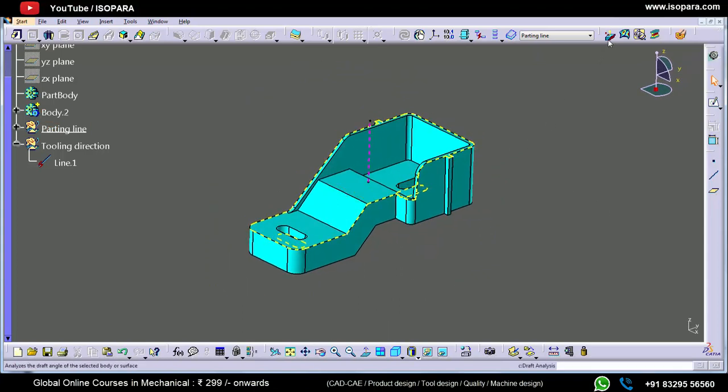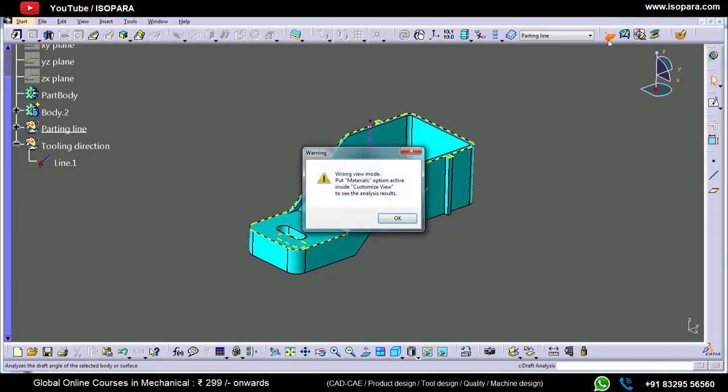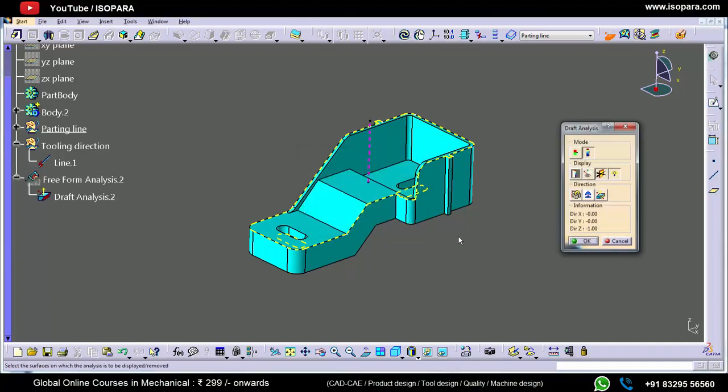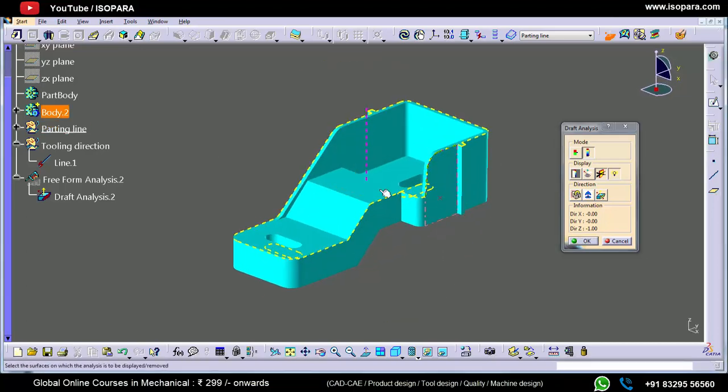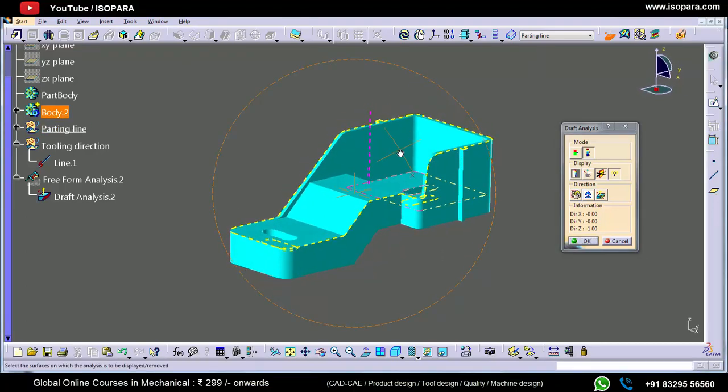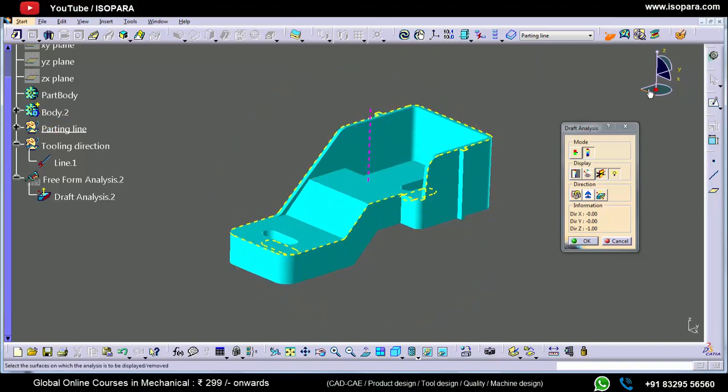Okay, so now let's see the draft analysis command. When you click on this, the warning message will appear because currently we are in the wrong view mode. When doing the draft analysis, we have to go to the material view mode. For that you have to select this one, shading with material. Then in this view mode this command works. You can do the draft analysis.